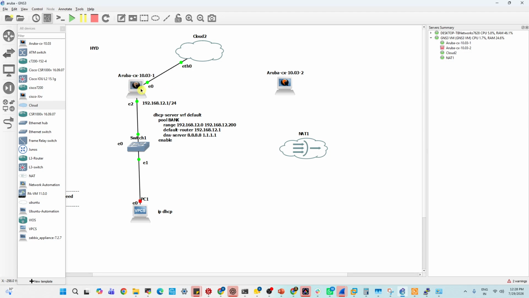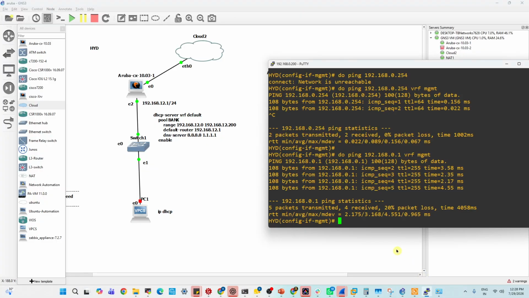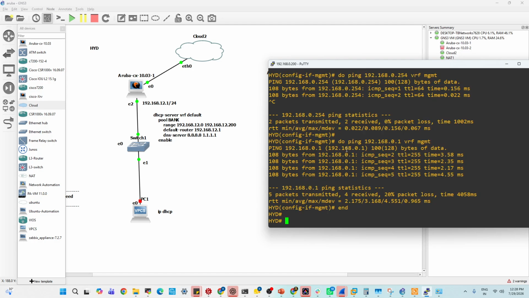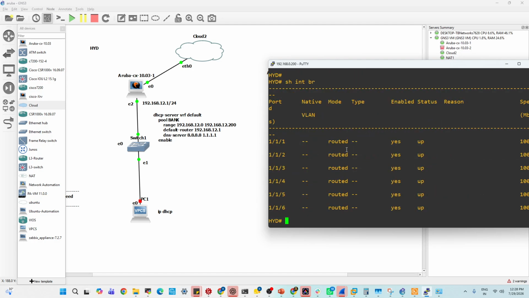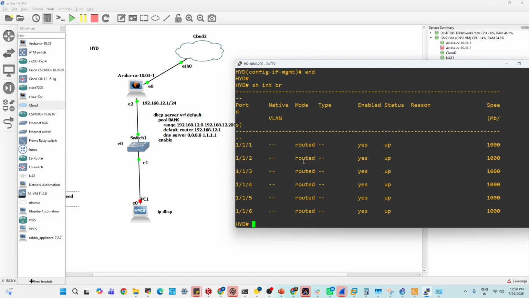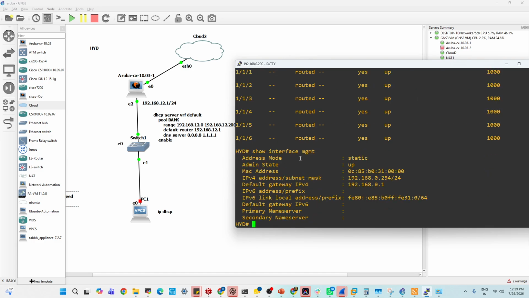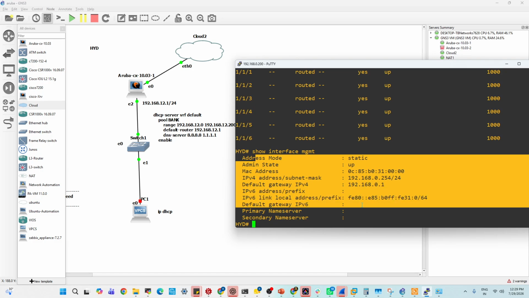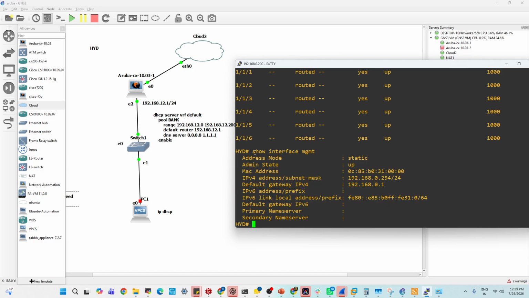So here you can see this is an Aruba device. In the Aruba device we have interfaces. If you give show interface brief, these are the physical interfaces, but we have a separate interface called the management interface. Show interface MGMT, a separate interface. Here you need to configure an IP. So this is very important.